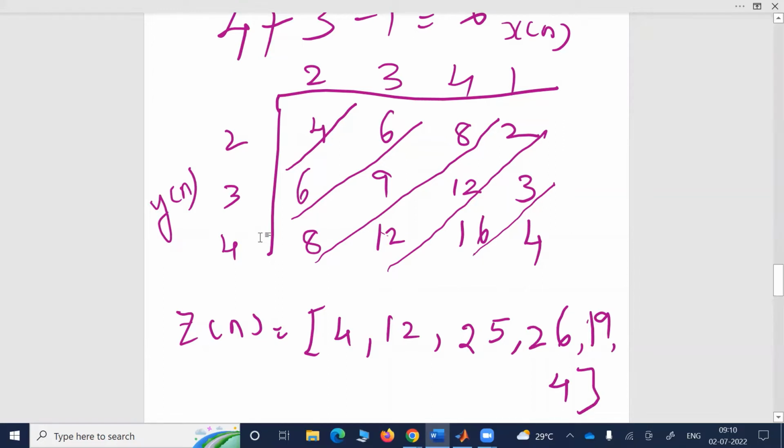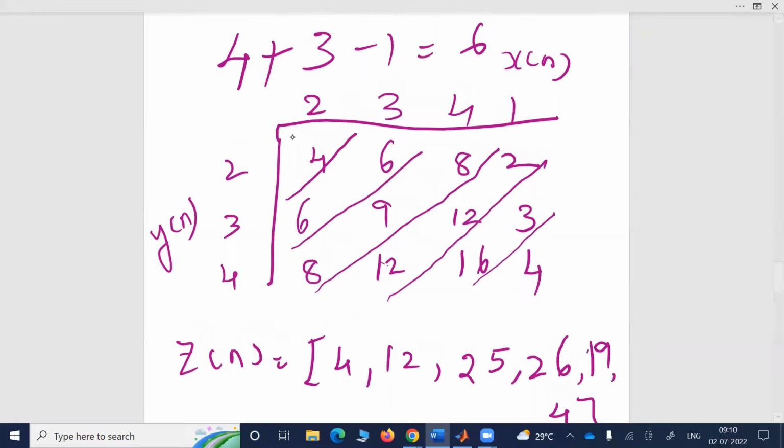So this is, in x of n, the number of elements in x of n and the number of elements in y of n. So 4 plus 3 minus 1, so 6. So we've got 6 elements in z of n. So this is how we can perform linear convolution. Now I'll show you how to write the Matlab code for the linear convolution.